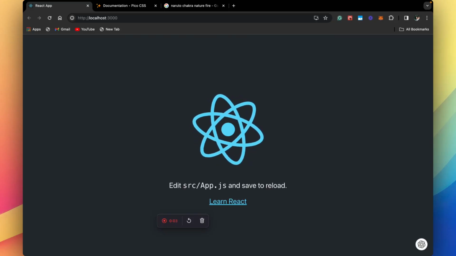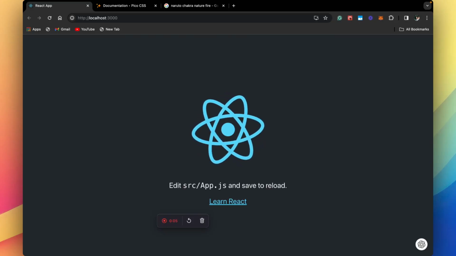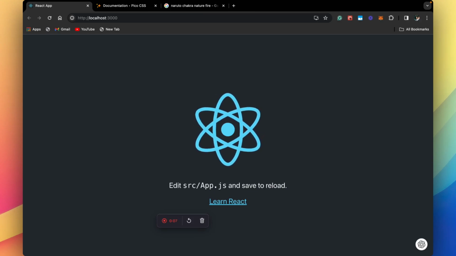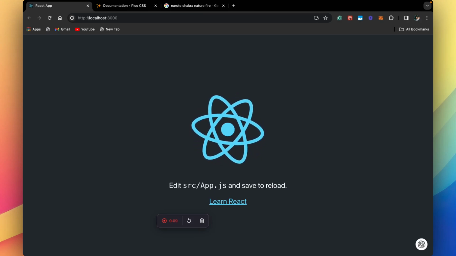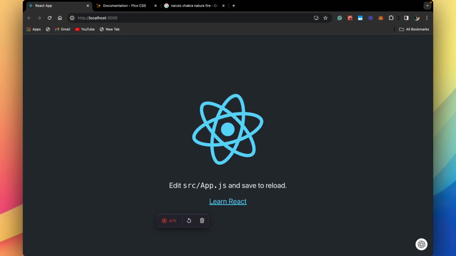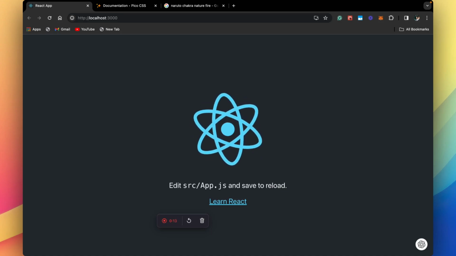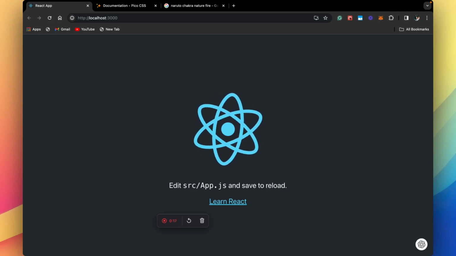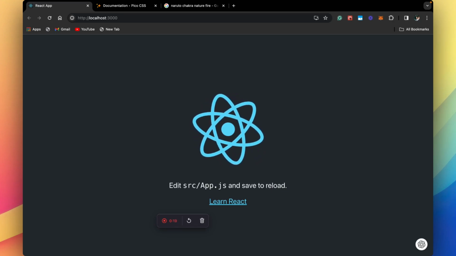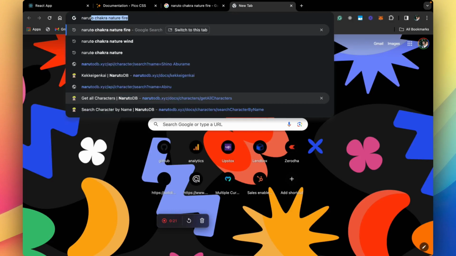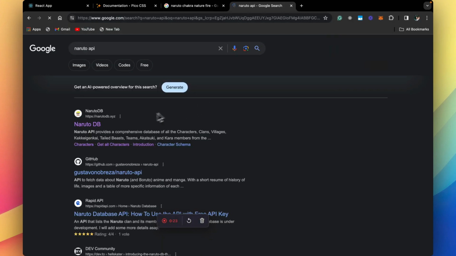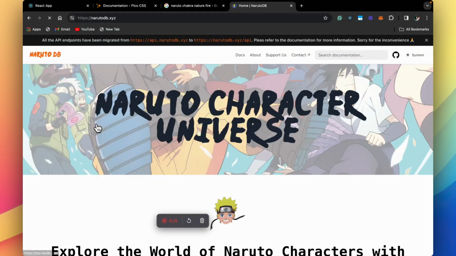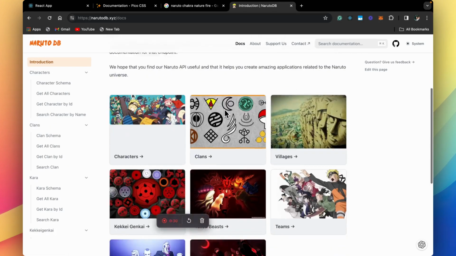Hi guys, today we will build a Naruto search app. In this app, users will be able to type the character's name and then it will display cards that list down all the information about those characters. And to do that, we'll use the Naruto API called Naruto DB. This is the website and here are the docs.